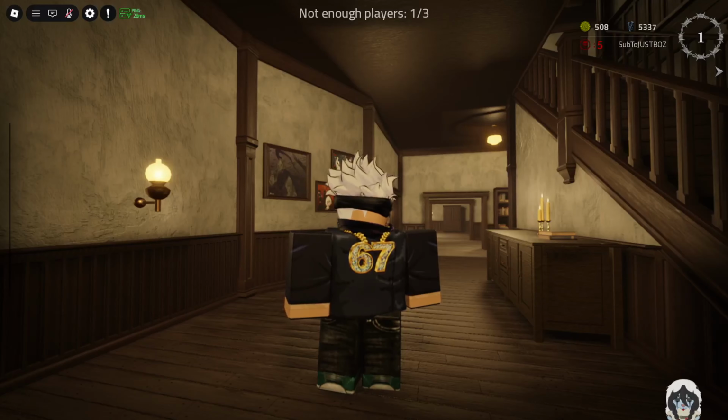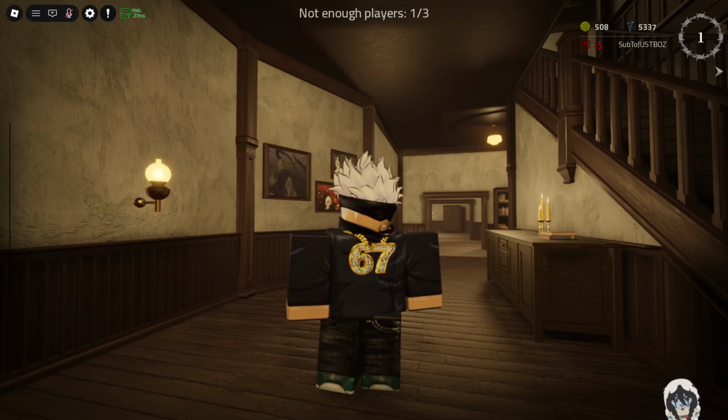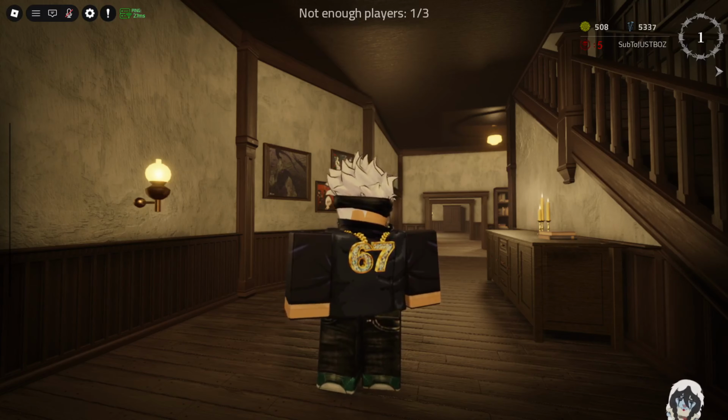In this guide, I'm going to show you how to enable Heartbeat Visualizer and change heartbeat color here in Violence District on Roblox.